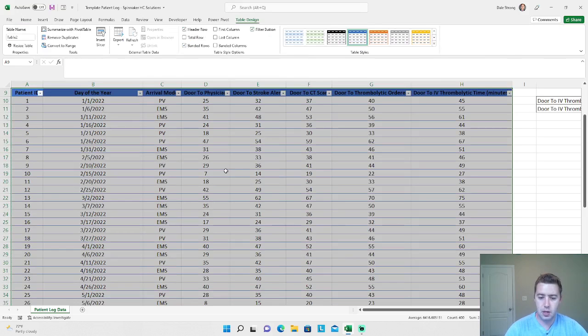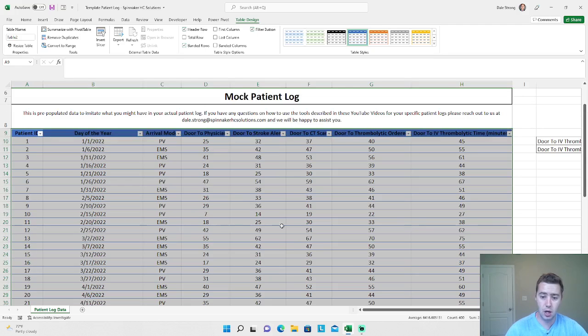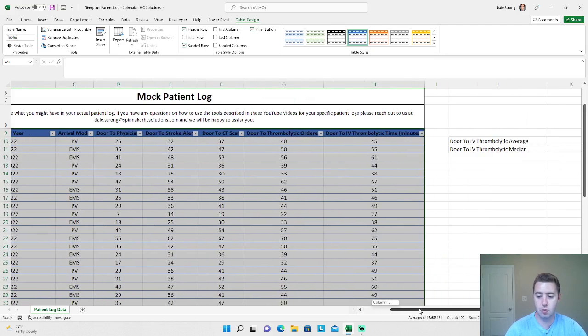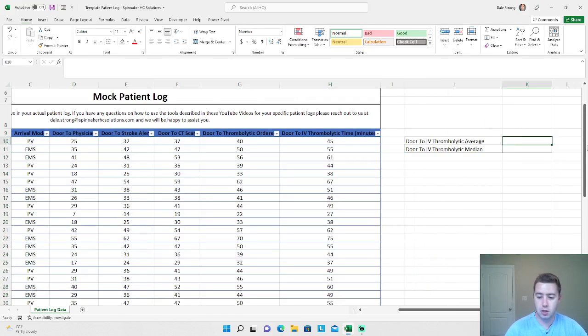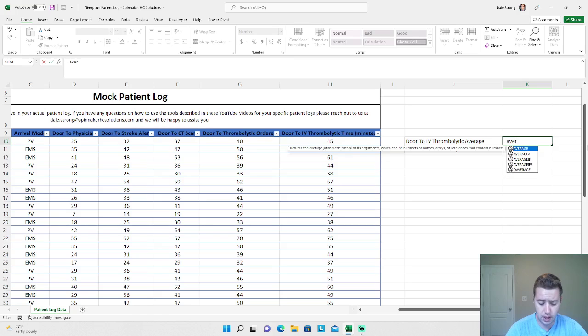Now that we have a table, Excel will recognize it, and it'll also recognize all the columns, which makes it really easy for us to write formulas based off of those columns. We're going to use the average function here. Anytime that you're starting with a function, you need to make sure that you're using equals. We are going to use the average formula. Once you type average, you're going to open your parentheses.